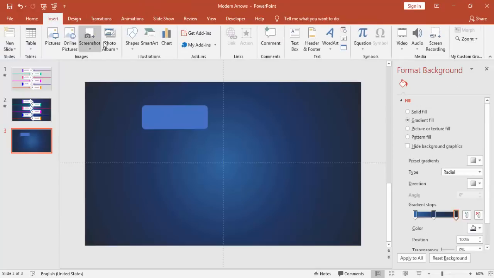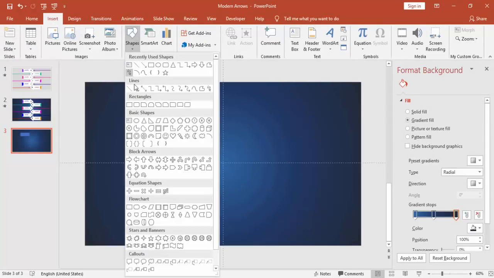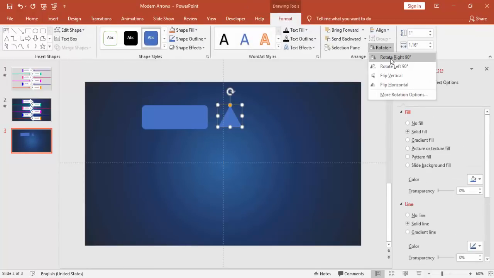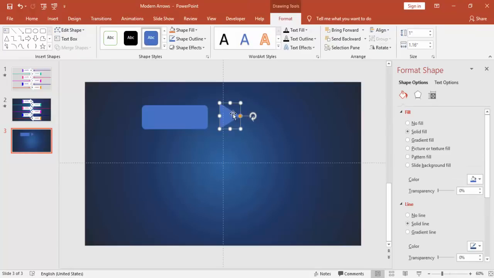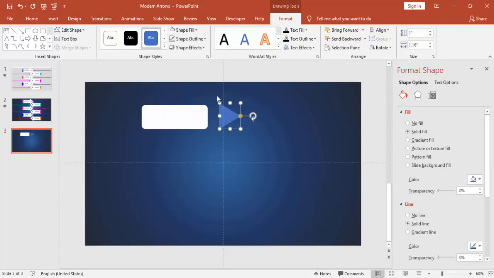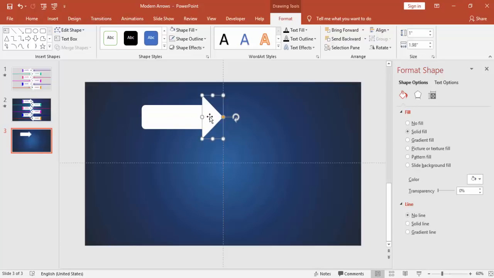Go to insert again, shapes, select triangle, rotate the triangle 90 degrees right and change to no outline and the color of the object to white. Increase the size and bring it on top of the rounded corner rectangle. You can align middle.